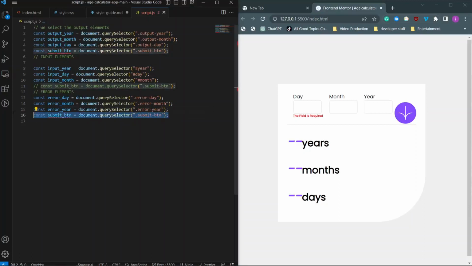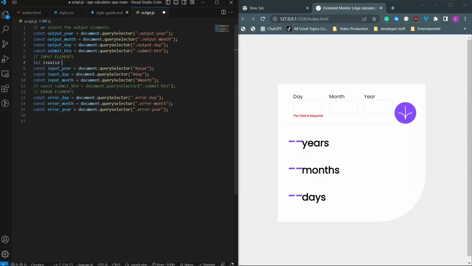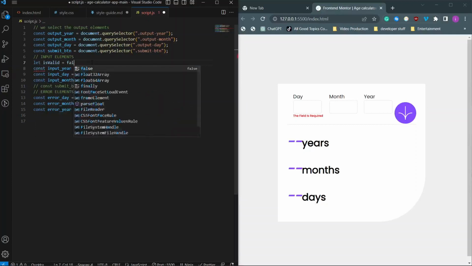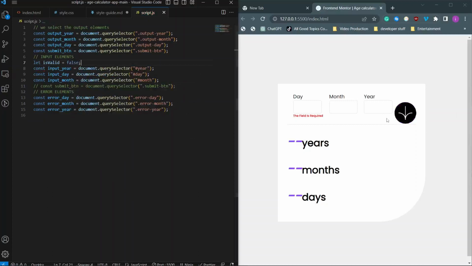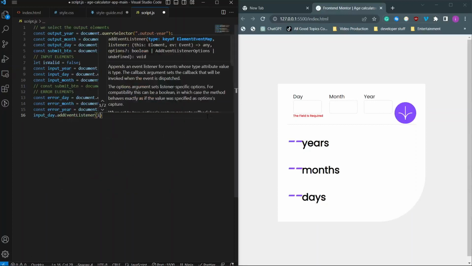So I think we're done with selecting the elements right now. Yep, we are definitely done. One more thing is that we have to have a let isValid variable equal to false, because at the beginning they have not typed in anything, and what they are typing is not valid. So now we're going to have a bunch of event listeners and input checks. So input day dot addEventListener on input event. I'm not using on change.